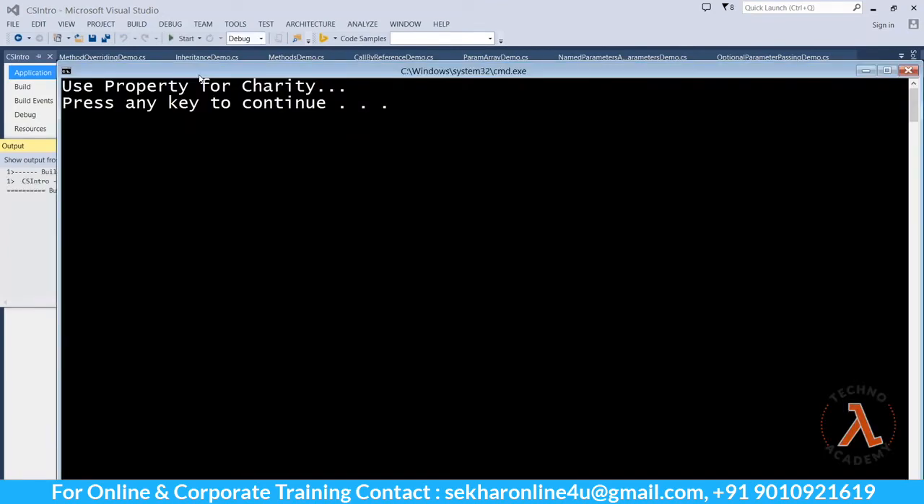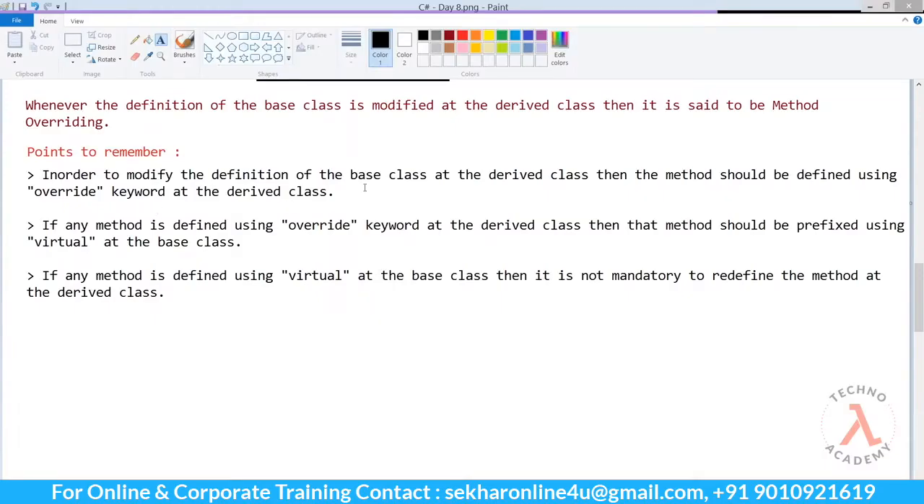We can observe the new definition. What we have provided at the derived class is displayed instead of the definition provided by the base class. So just remember that whenever we modify the definition of the base class at the derived class, it is said to be method overriding. And in order to achieve that, in the derived class method we need to use the override keyword, and at the base class method we need to use the virtual keyword.